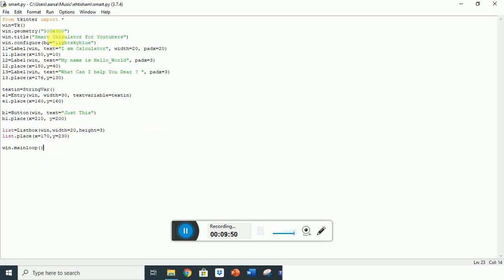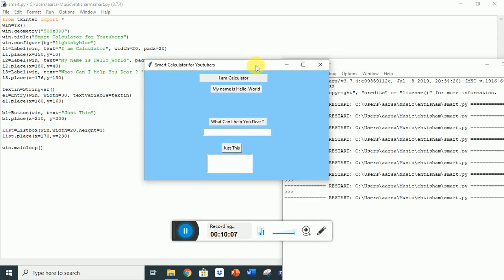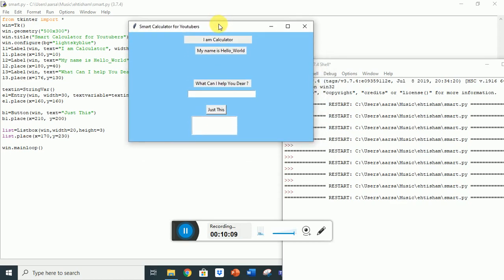Now see how the front end looks like. Moreover, I also changed the x and the y values for a better graphical user interface look. Now see what it would look like. So here it looks like. So it is quite interesting.